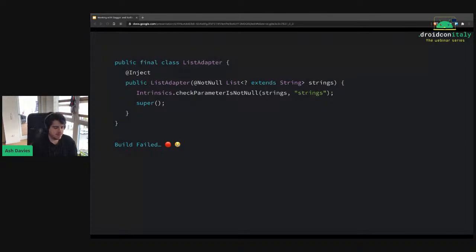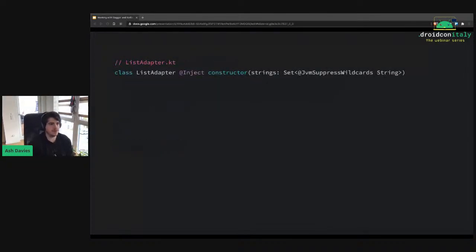But fortunately, there's a recommended easy solve for this, and that is to use the @JvmSuppressWildcards annotation. This is sort of a very simple way of saying to Kotlin, I know what I'm doing, and it results in the correct, expected representation being shown in the JVM, and then Dagger being able to recognize it and inject the correct type at runtime.